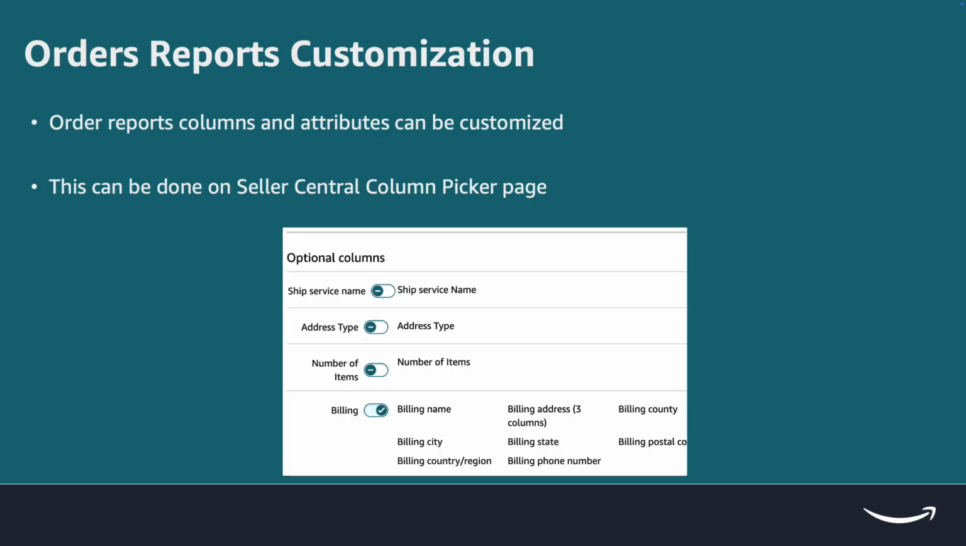One note here on order reports customization. Order reports can be customized using the column picker. The link is in the description. This is done on Seller Central, but also impacts the reports downloaded from SP API. You can activate columns that support your invoicing use cases, such as billing, buyer tax identifiers, buyer company name, and VAT details, which is VCS only.